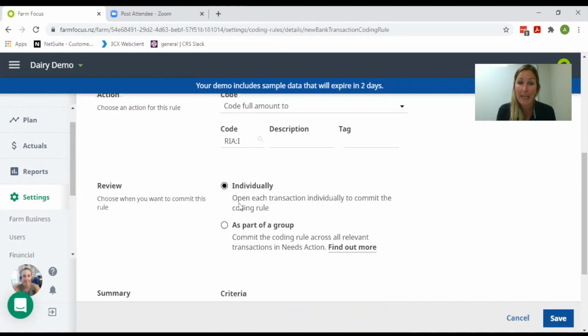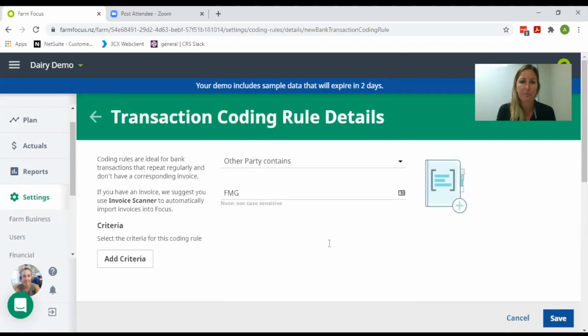So you can review it individually, or you can just apply these coding rules as part of a group. Just do it with one click with the mouse, it'll bulk code the whole lot. So you'd review individually if on occasion it might be something different, but if you're really confident that it's always going to be correct, you can just do it as part of a group.